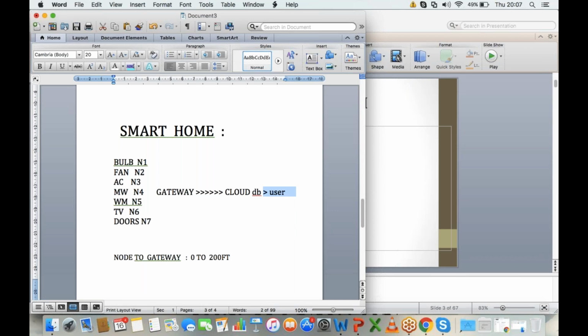Clear point, guys? So here, node to gateway can maintain a maximum distance of 0 to 200 feet for sending data to the gateway. Clear point? Here, what is the gateway? It is hardware, or software, which is used to pre-process the data. So these are very common gateways nowadays, right?